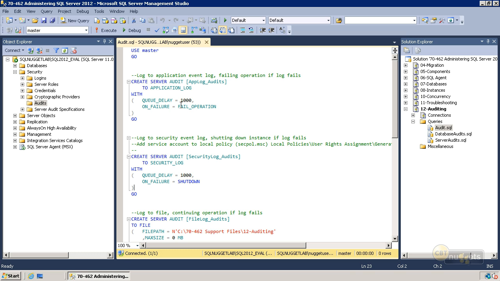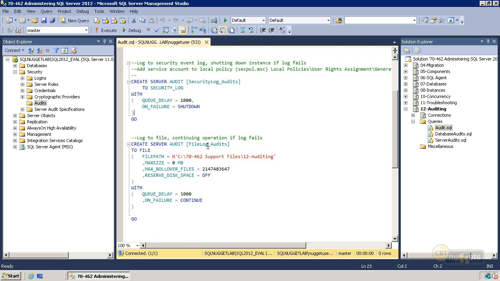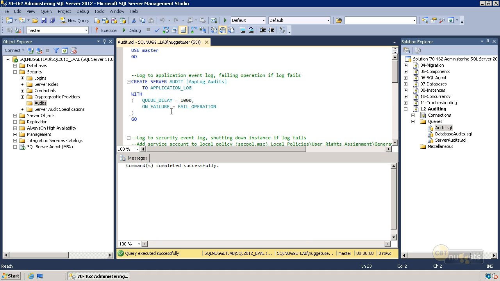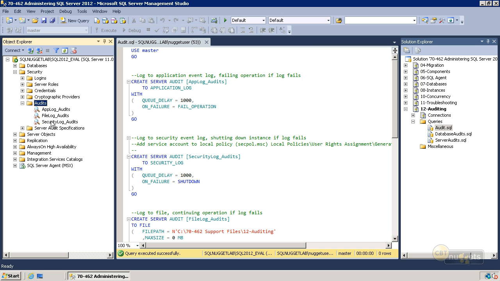We have one that will fail the operation, one will shut down our security ones, and then our file ones will continue. So I'm going to execute this script, and that'll create all 3 of them. And you notice you have to use the master database to make this happen. If we right click and choose refresh, now we have all 3 of them in here.